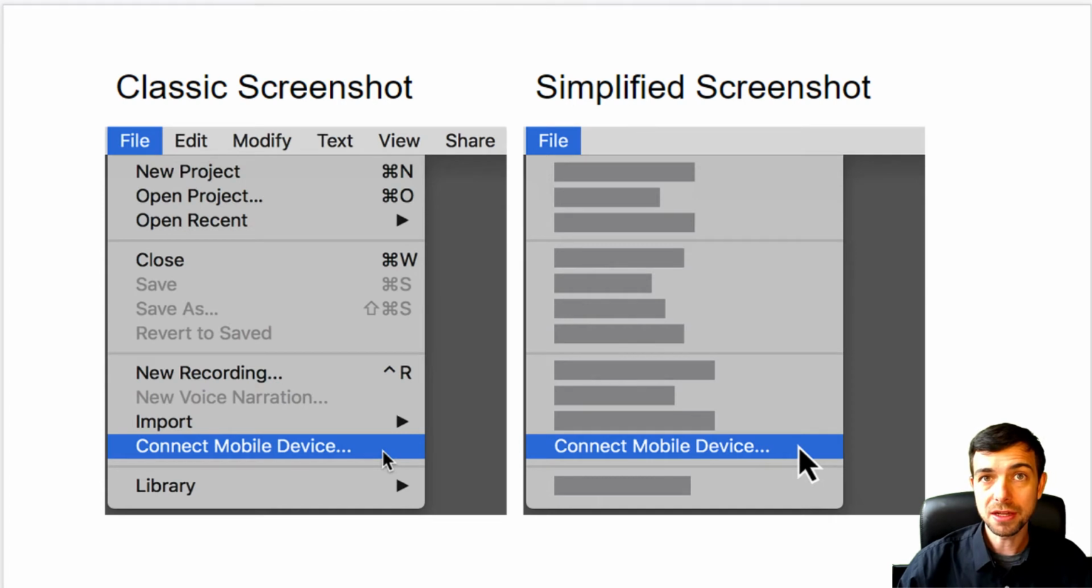Now compare that screenshot to the version on the right, which is the simplified version. Now the key instruction, click on File, Connect Mobile Device, is 100% still there and easy for the user to follow and see. This style of screenshot is not necessarily new. It's been around for 5, 6, 7 years now, and quite a few companies have been using it in their documentation, their onboarding content, but also in marketing and other areas.